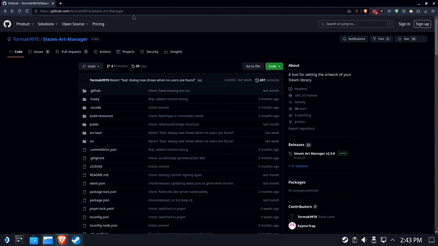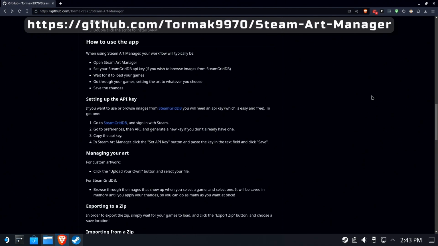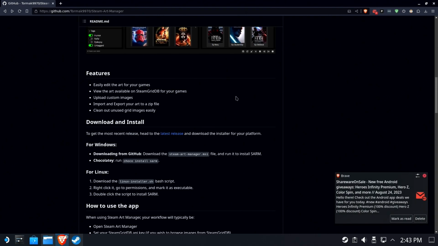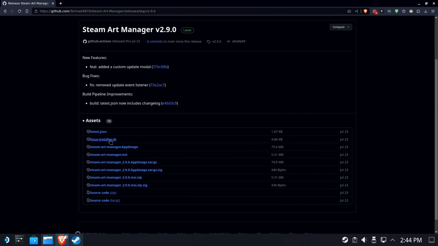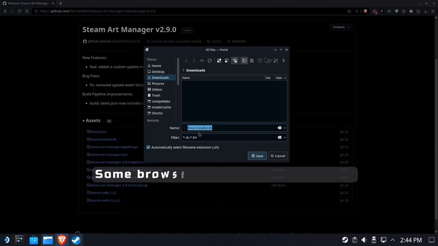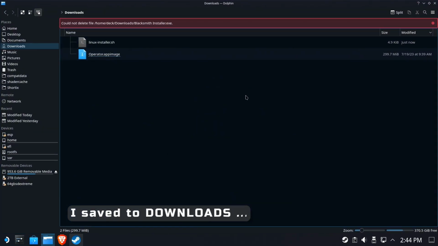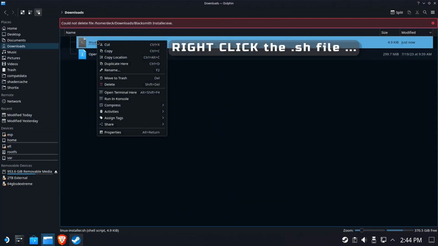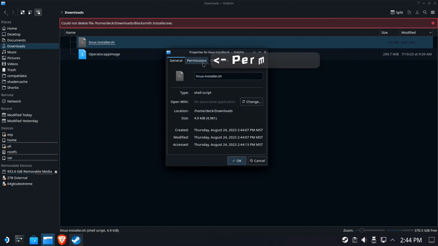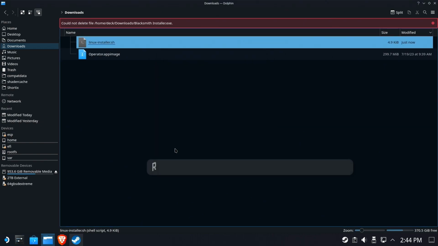So we're going to go to this website, the link is in the description below, Steam Art Manager. We're going to scroll down and find the installation script. So we're going to click latest releases, and find the Linux install.sh, save as. Make sure that the extension is .sh or this isn't going to work right. If you're using Firefox, one of those other browsers that like to trash the extension, make sure you check that ahead of time. Now we are going to go into the Dolphin file manager, find that in our downloads, and change it to is executable because we're going to need to execute this script.